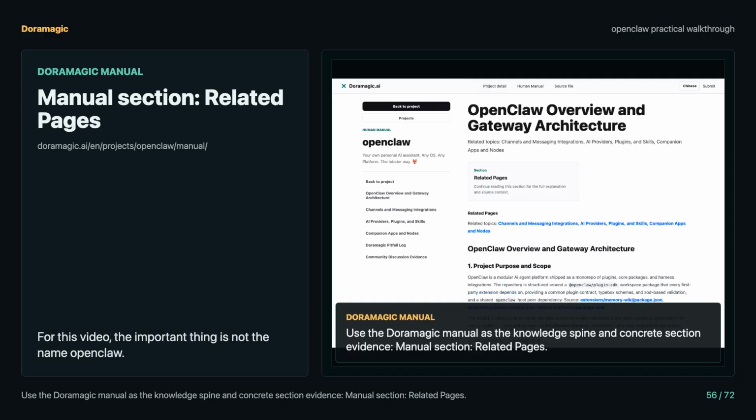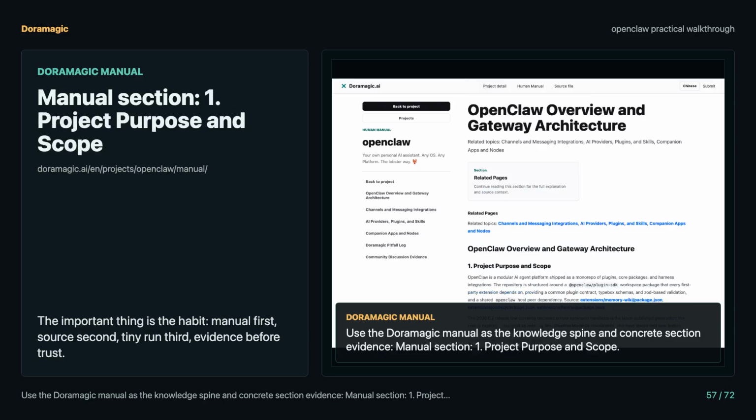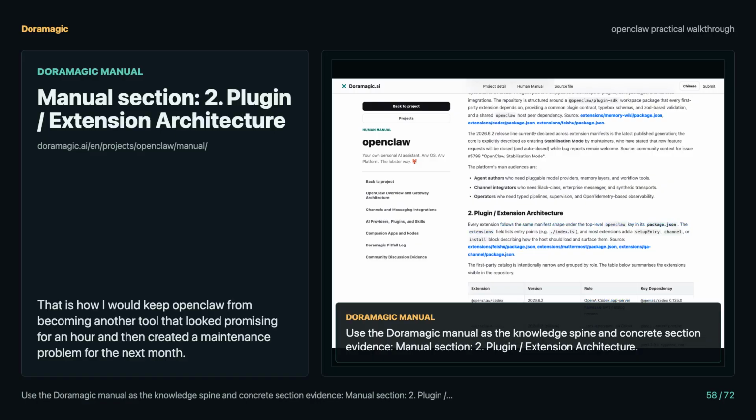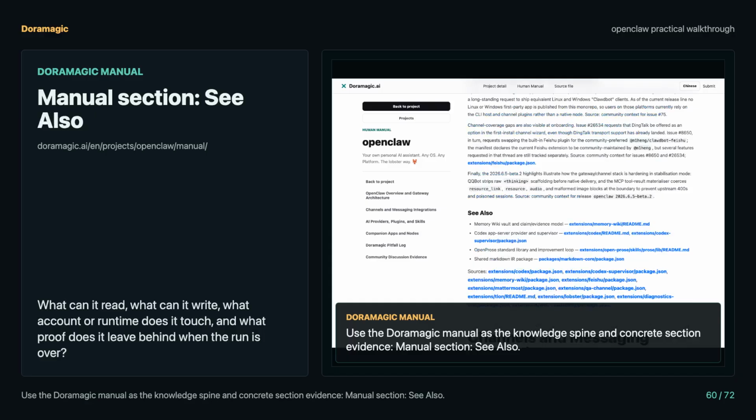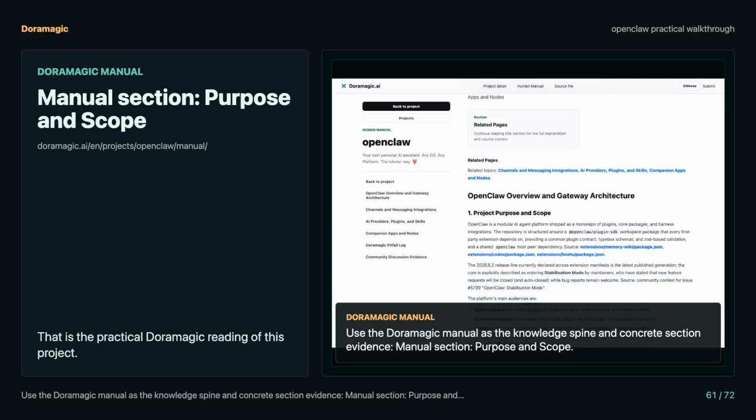Use the manual as the spine. Make the first run deliberately small, /index.ts. And most extensions add a setup entry, channel, or install block describing how the host should load and surface them.